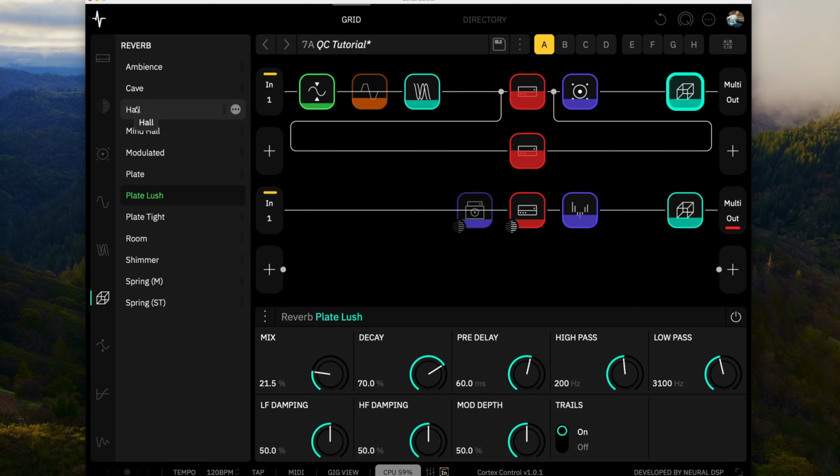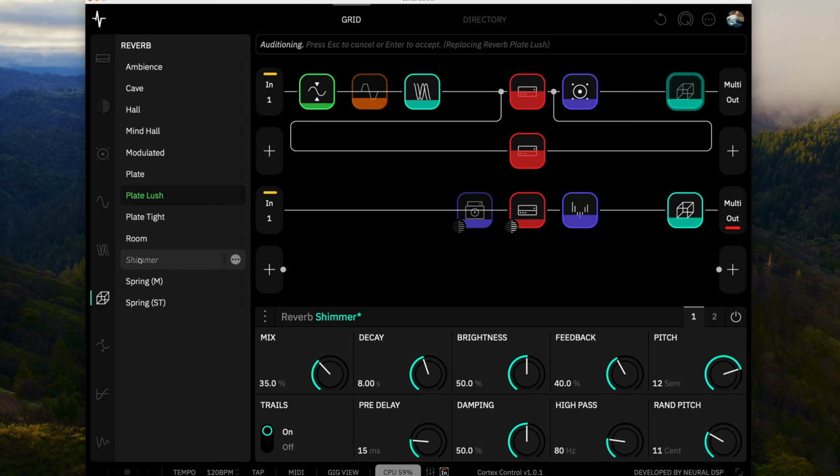The ambience, cave, and hall are just different sizes of rooms. Mine hall modulation is more modulated. Shimmer is where you can do a kind of pitch shifted swell. Oh, and all the effects like delays and reverbs have this trails setting.